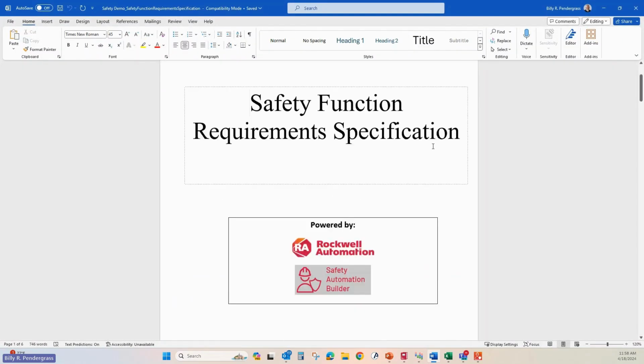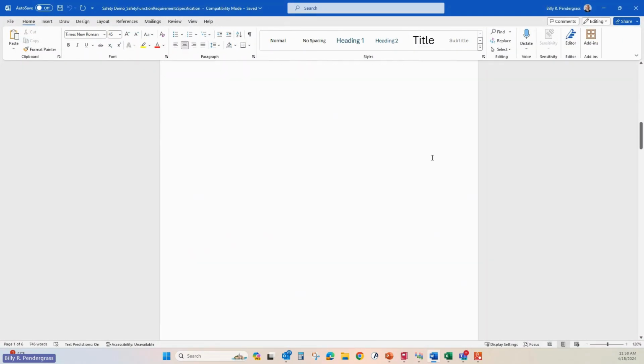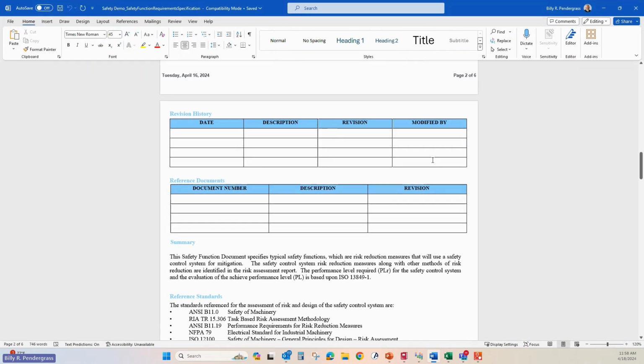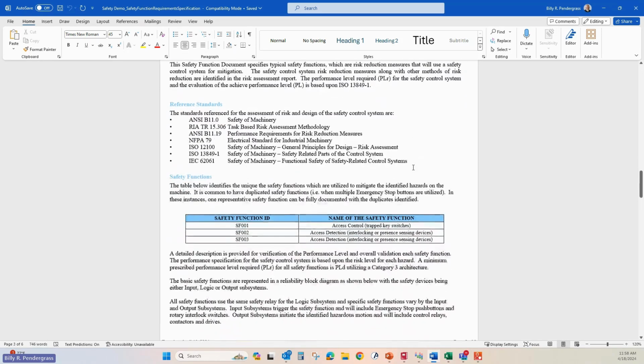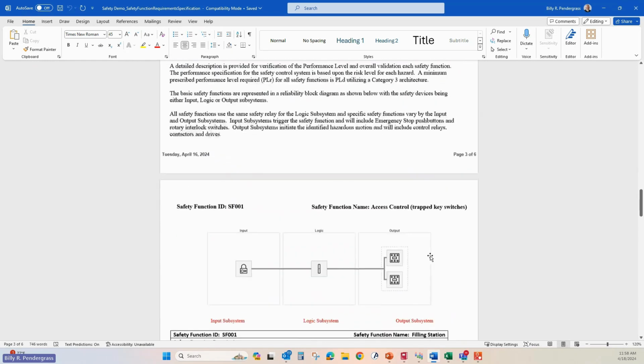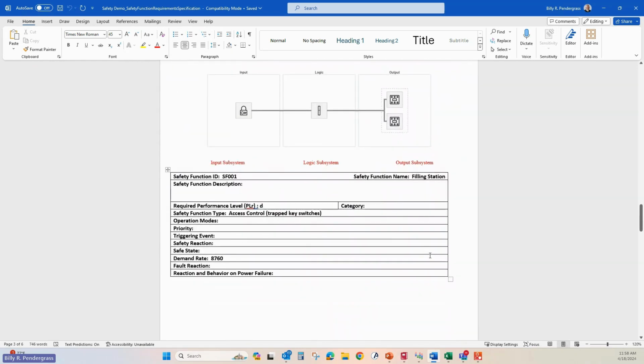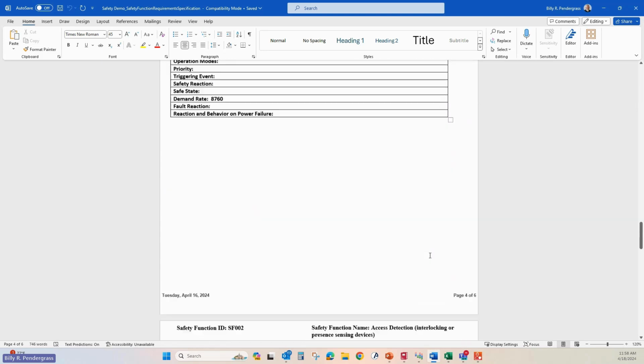Here's the SFRSs. If we scroll down, we can see where the reference documents and how many revisions we had. It shows us the standards that we were able to use, and it shows us our safety functions. The access control trapped keys, the interlocking device, and the presence sensing devices. And then it breaks out each individual safety function for us.